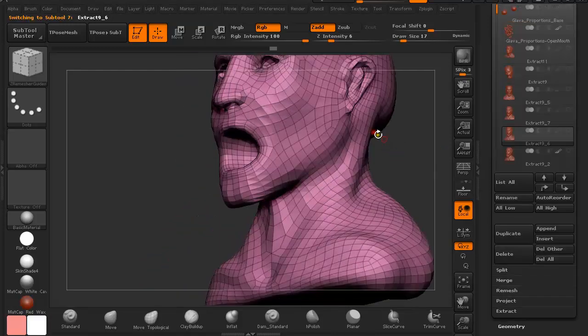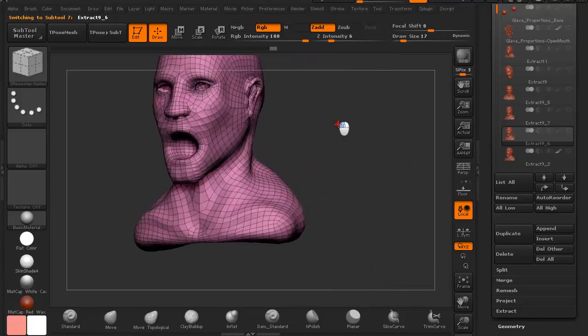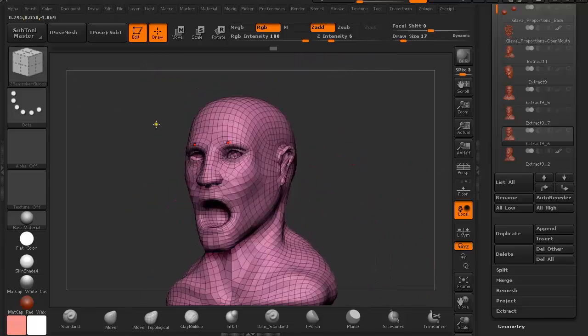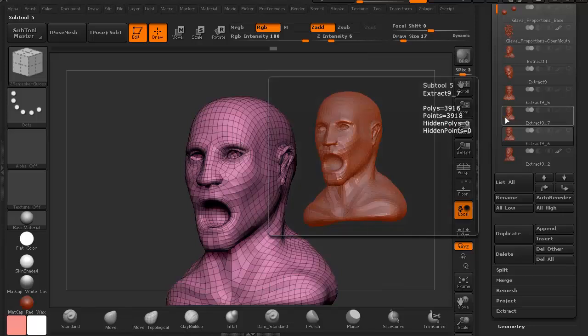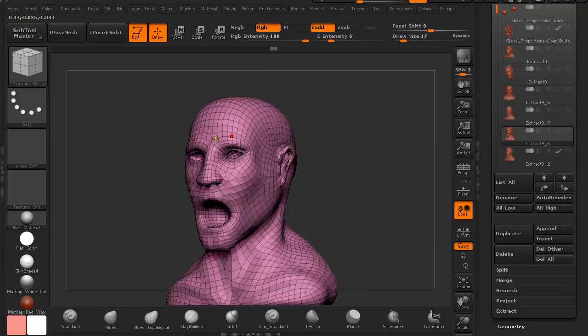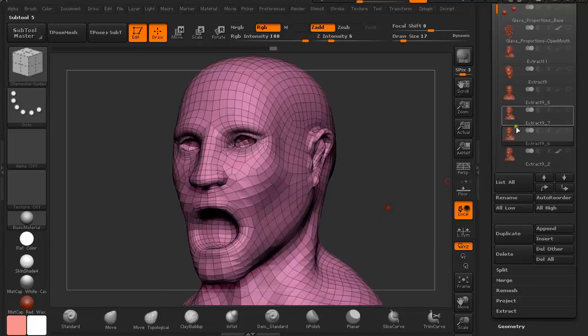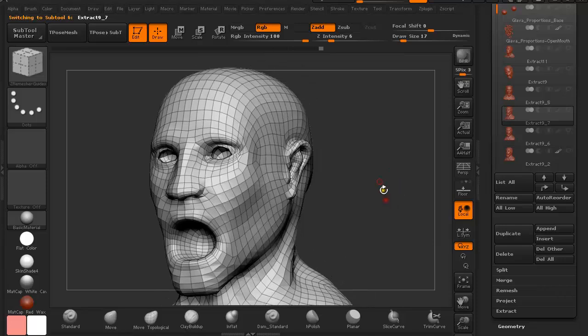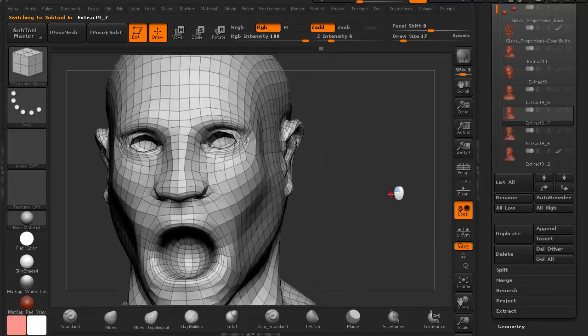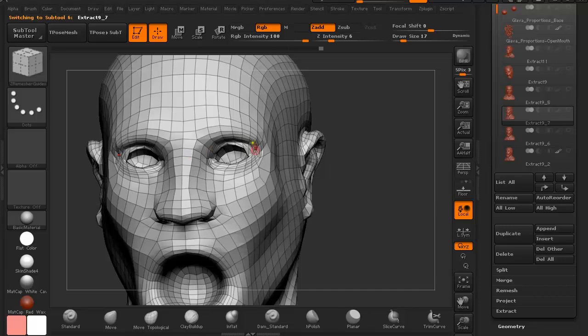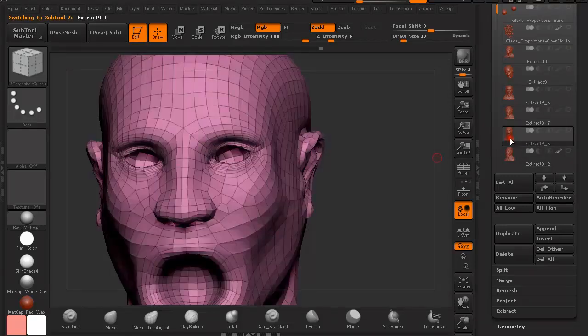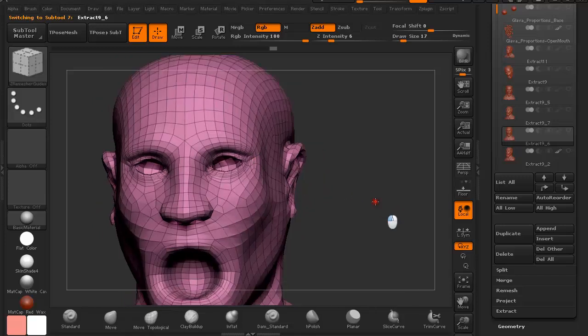So now we have our subtool ZRemeshed. I had to redo the guides because when you duplicate the subtool, it doesn't duplicate the guides. So here we have the basic ZRemesher, and as you can see here, the eye is a little bit distorted because we had only one guide going around the eye. So for the second one I added an additional line and it kept the shape of the eye more as I wanted.